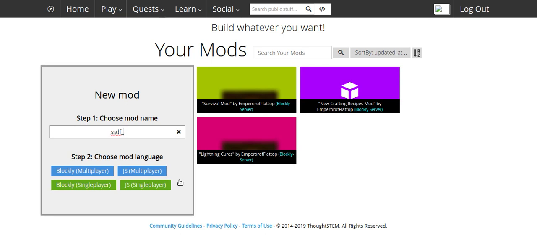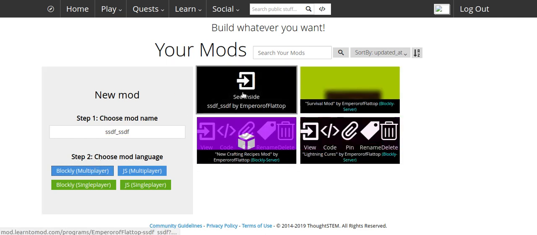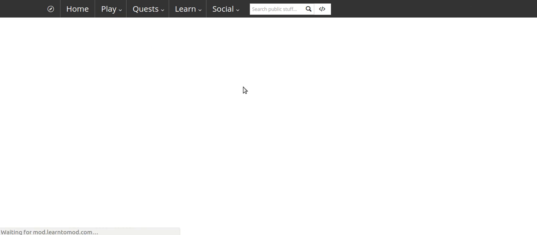So I'm going to go SSDF again. And you can either choose Blockly multiplayer or Blockly single player, or JavaScript multiplayer or JavaScript single player. I like to use Blockly. It's simple, and that's what I'm going to show you how to do. So, once you create your mod, you'll hit See Inside.